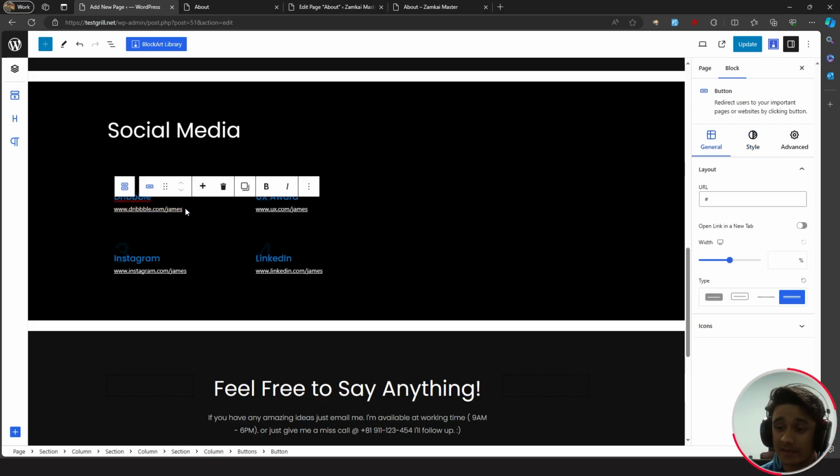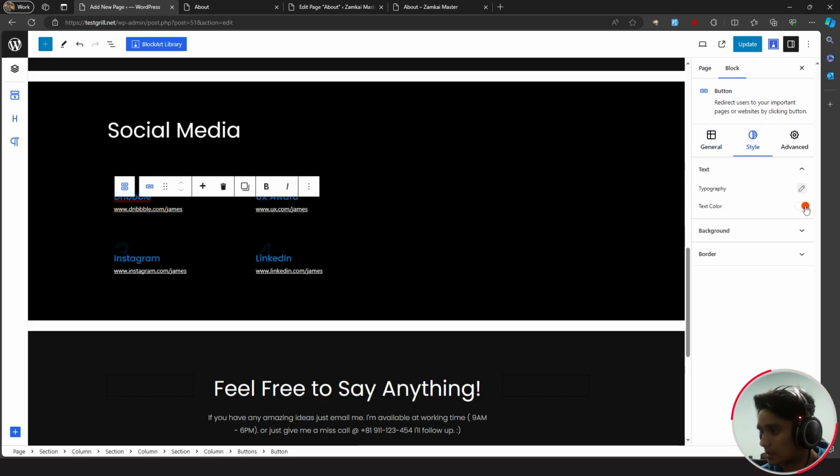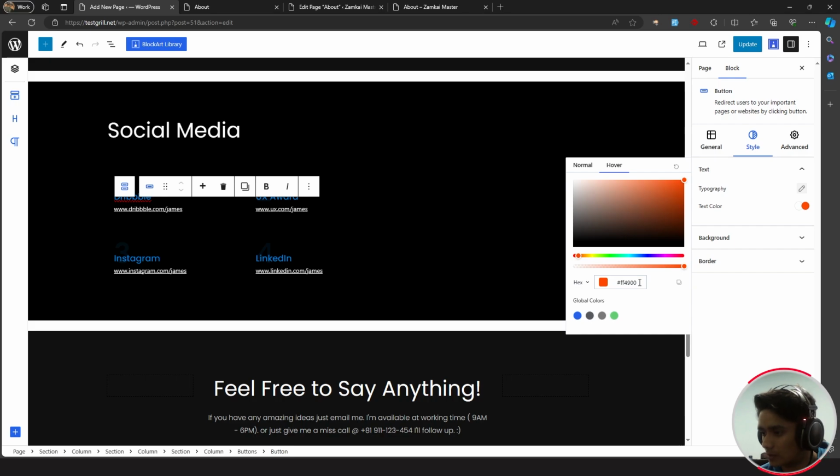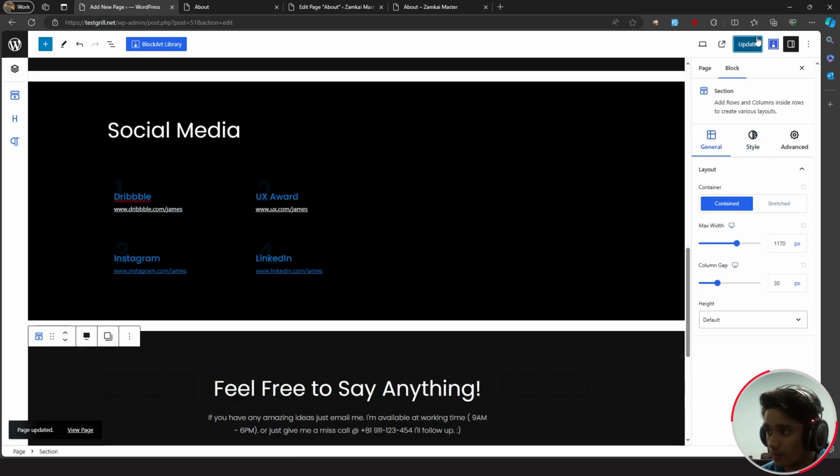So to fix this, simply click on this block right here and go into style, go into text and text color and change the hover color to whichever you see fit. In our case, it's going to be the blue. So we're going to do the same for all others, and make sure to update the page every once in a while so that you don't lose your changes.